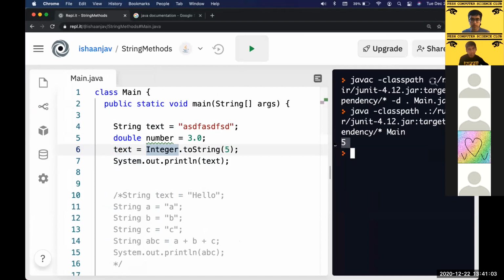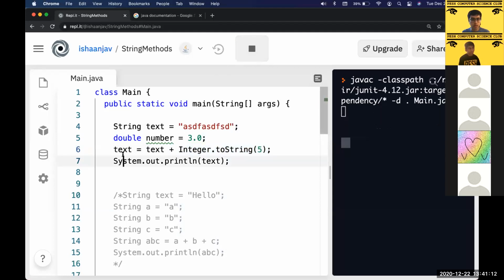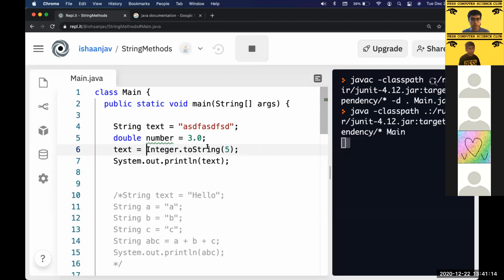So you can see over here, it printed out 5. It's not going to print out this over here. If we wanted to maintain the original text, we'd say text equals text plus integer dot to string 5. But I just made it an empty string to keep it simple.